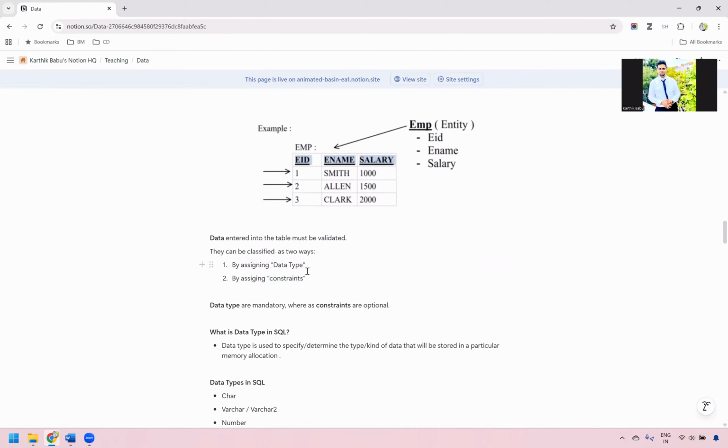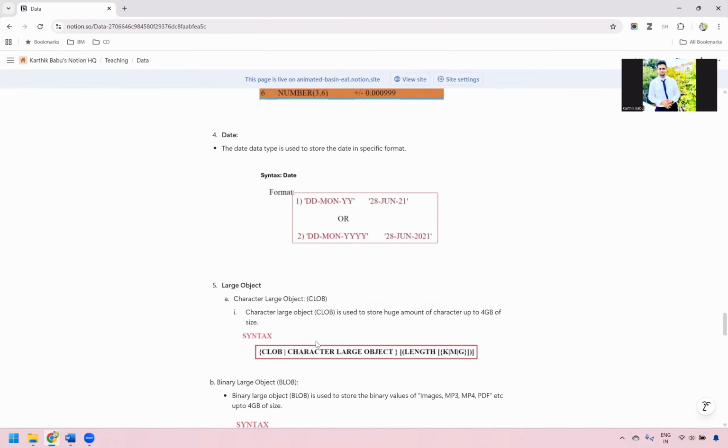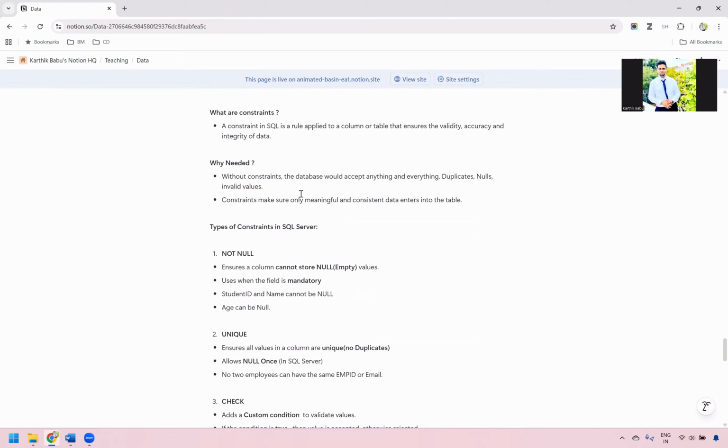We have already understood about the data types in SQL. We understood about constraints also. Let's have a quick recap about constraints. What is a constraint? A constraint is a rule applied on a column so that the data is getting validated, and it makes sure the data is accurate and the integrity of data is there. For that reason only, we have this constraint.